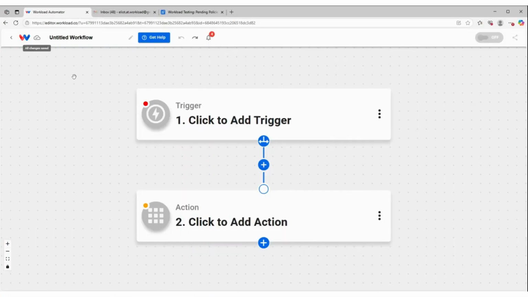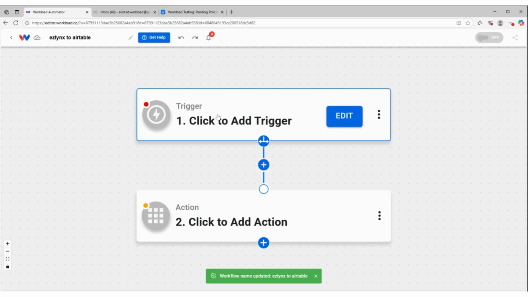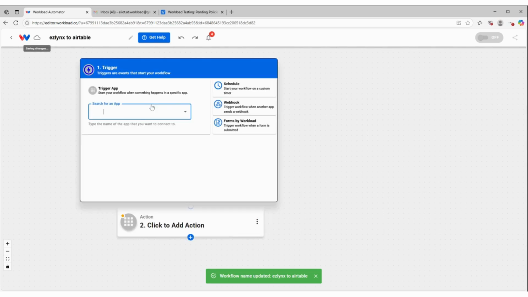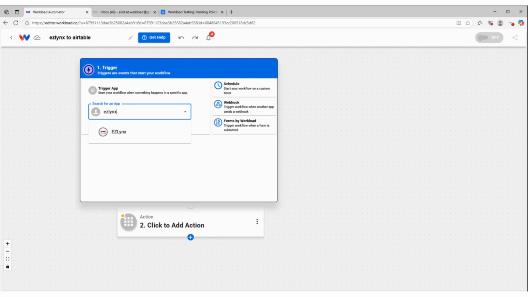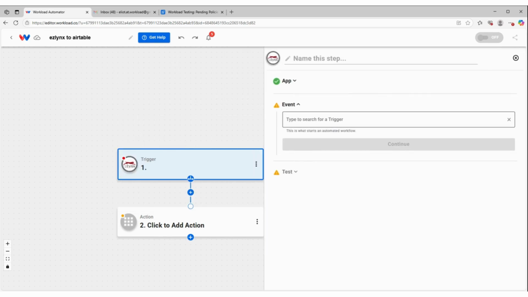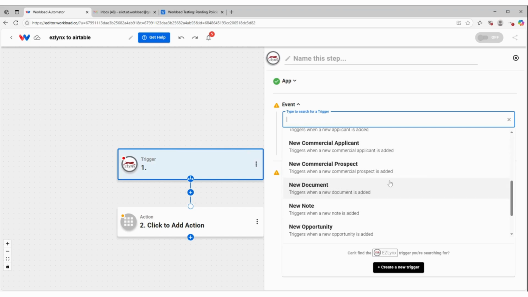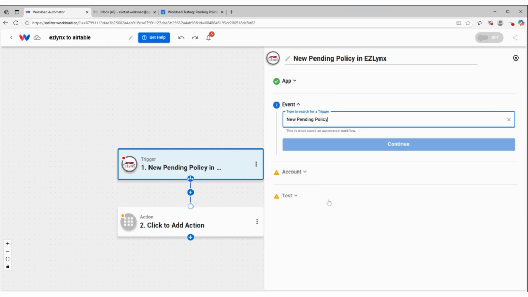All right, let's build a workflow. So we're going to start here at the Workload editor. And we're going to give our workflow a title. This is going to be EZLynx to Airtable. And we're going to select our trigger by clicking on the trigger box. And our triggering app is going to be EZLynx. And the event is going to be a new pending policy.